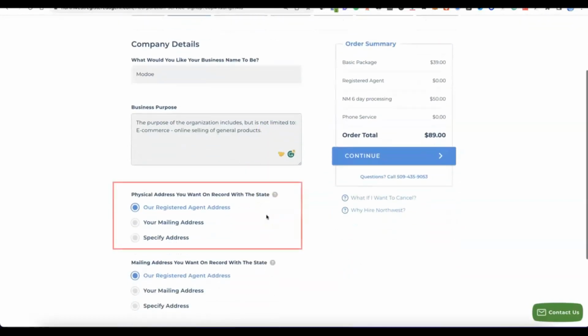So when you scroll down, you're going to see here it says physical address you want on the record with the state. So the option here is that you can use the business address with the registered agent we're going to be using, which is Northwest Registered Agent. They're going to give you access to their own US address that you can use to form your business. So it says our registered agent address, your mailing address, or specified address. If you want to use your own address, you can just choose this, but there's no point in doing this because you can easily use their own registered address for free.